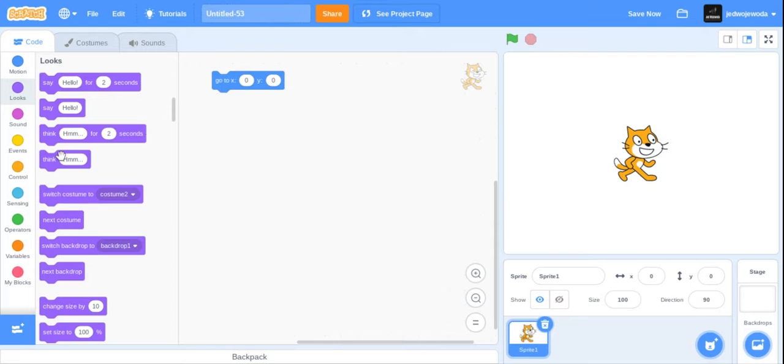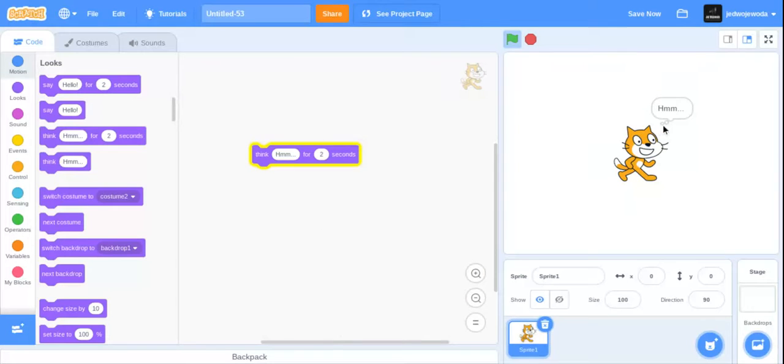And we're going to have to divide this into separate videos probably. Right, so say for an amount of time. So if I just do say normally, it'll just say it. But if we just say for a second, it will say, then go away. So if we put 1 second, it stays for 1 second. We put 3 seconds, it stays for 3 seconds. Now, think is exactly the same as say, it's just that it's little bubbles instead of a line.